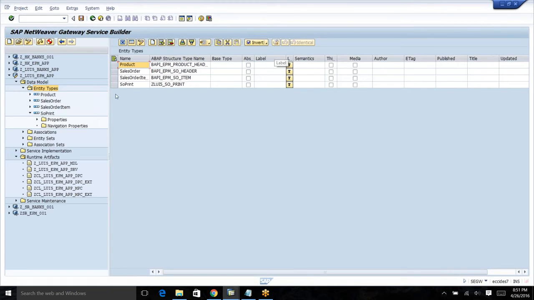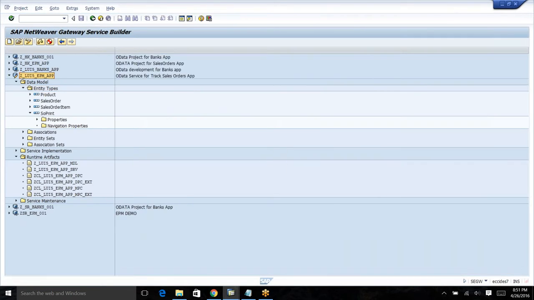So we are going to mention, since this entity is media, I'm going to mark this as media. Okay, so what I have done is I have created an entity from the structure, and I have marked that entity as media.